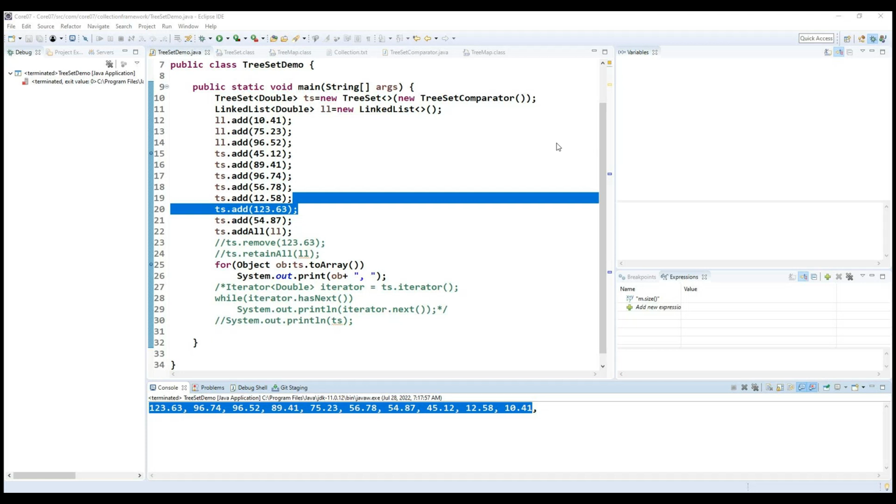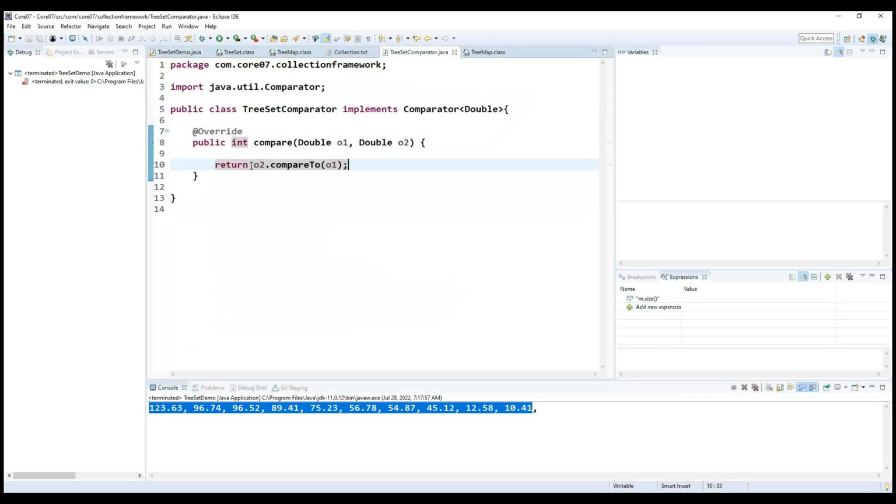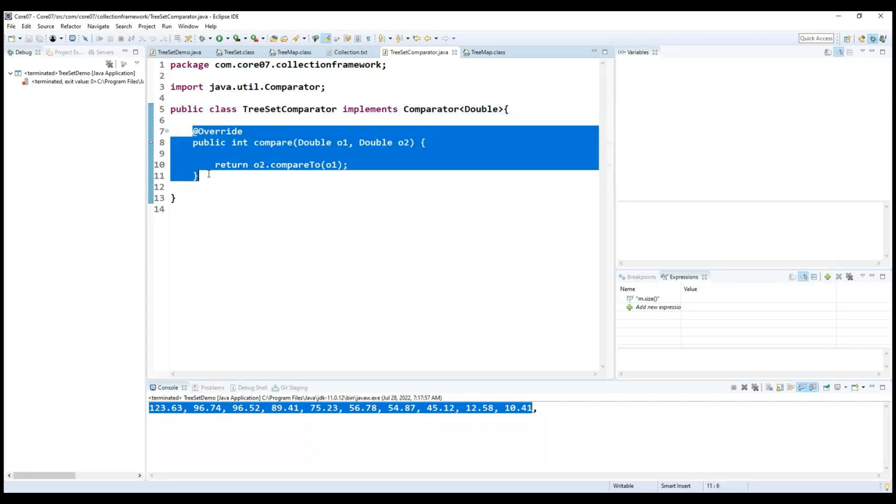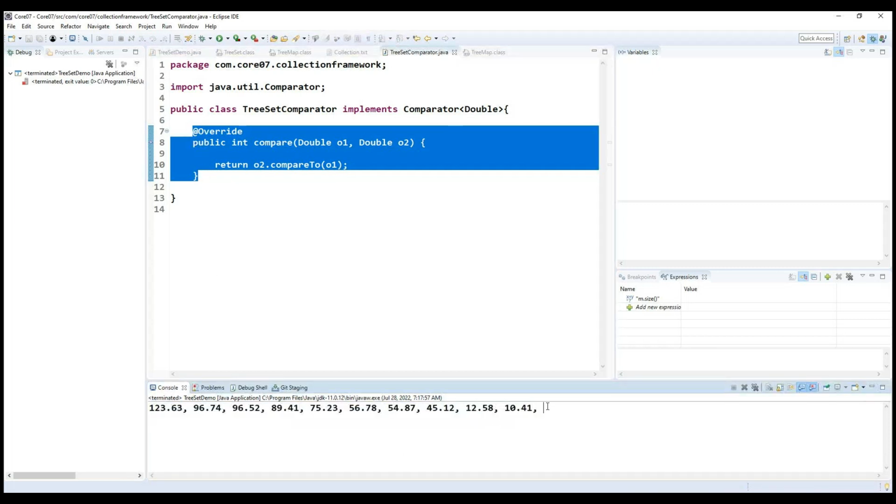This is important here. But how are we modifying it? Inside the tree set comparator. I modified this, and because of this, the values now come from smallest to highest and highest to smallest. Getting the point? Now we understand, this is very important, how this comparator works. We created one class here and overrode the compare method, and because of this compare method, based on our requirement, we are ordering the objects in ascending or descending order.